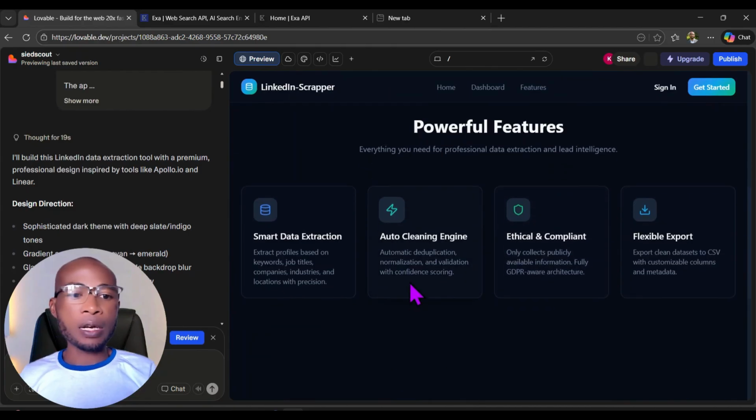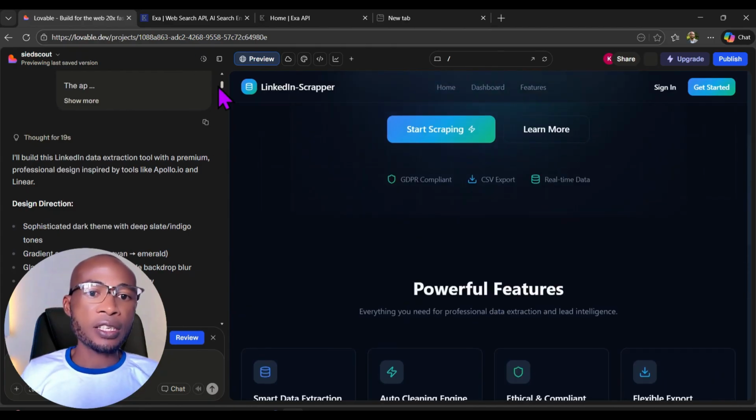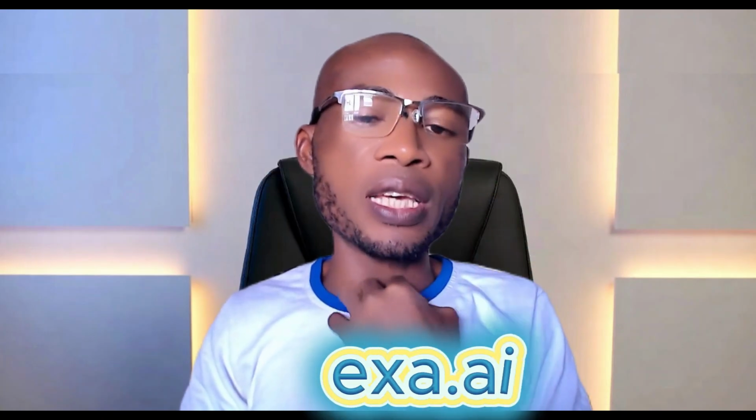But the part that I want to show you here is the part that includes the integration of the API, right? The API from Exa. Now, I'm going to tell you a little more about Exa. You might want to ask, what is Exa? Because we're going to be using the Exa API.